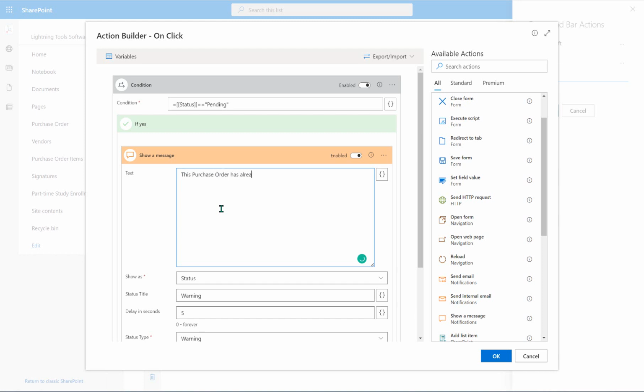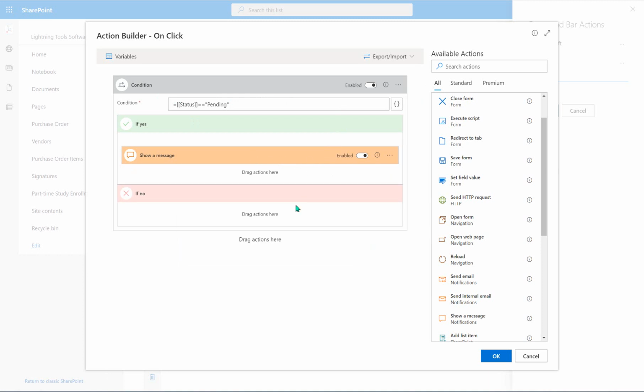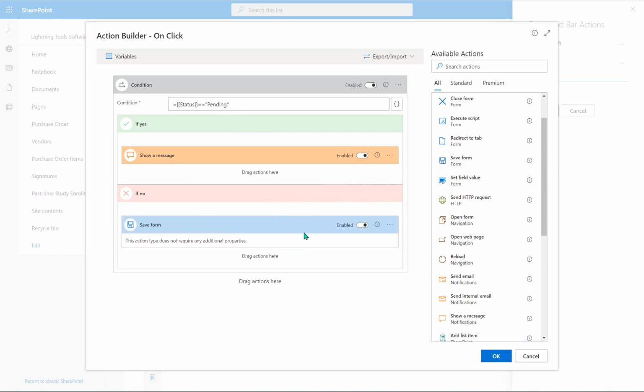has already been submitted. We have saved your purchase order. Okay, so there's our message should that already be pending. So if it's not already set to pending, then we want to submit it. So what we might want to do first of all is ensure that the form is saved.